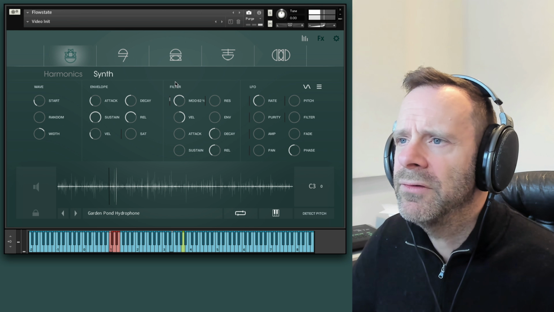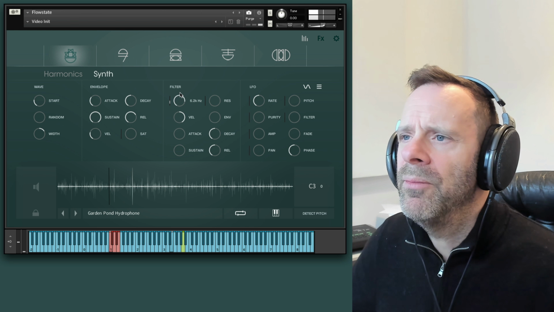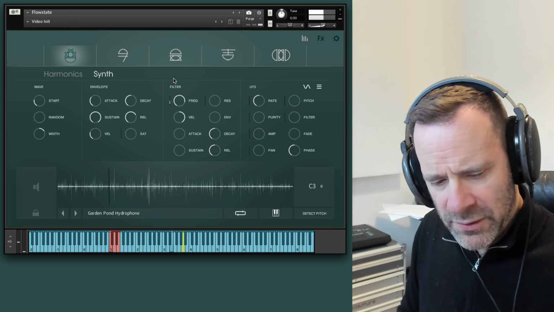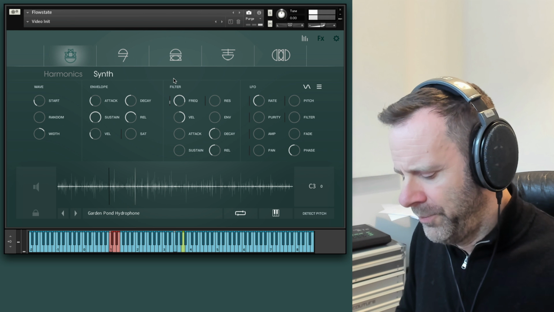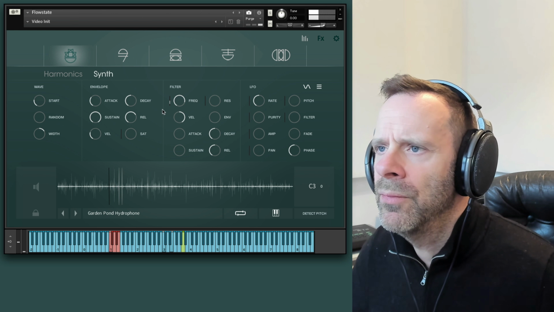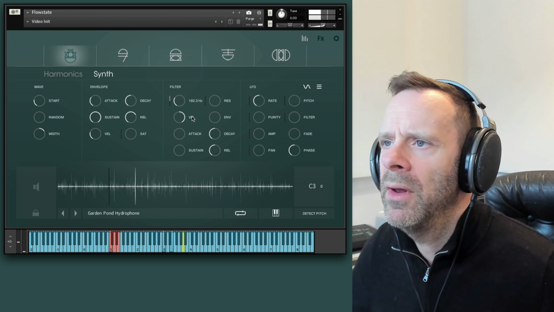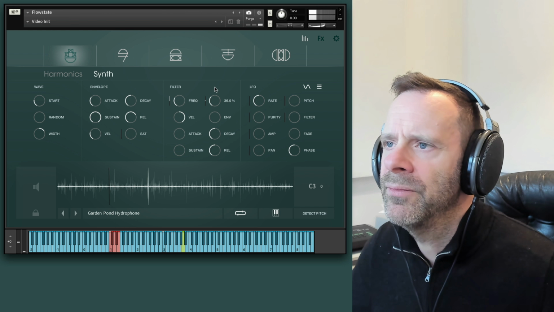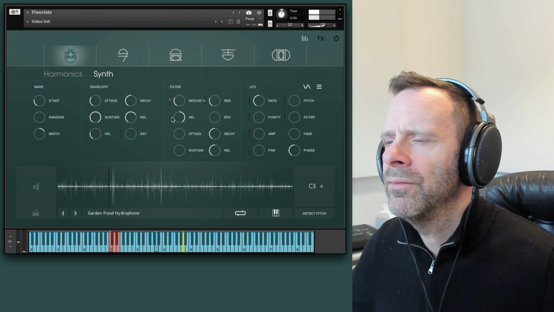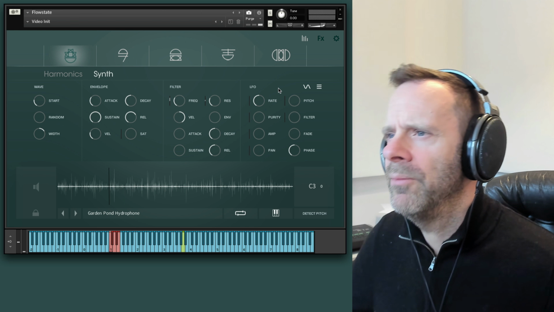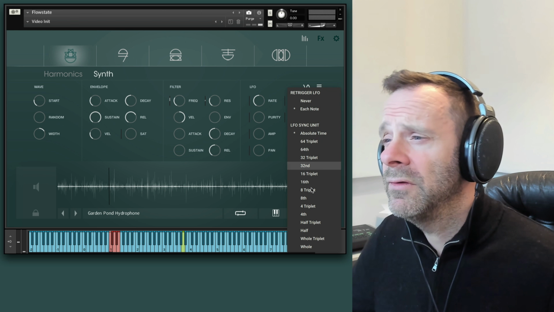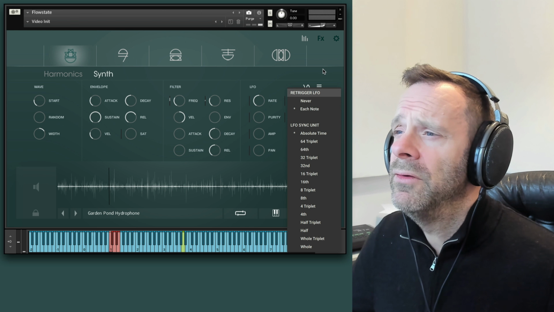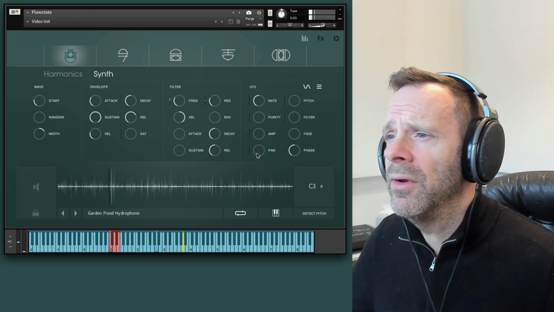Again, you can map it to your main control. The same with the resonance. And we have an LFO. You can choose a bunch of different shapes and you can sync it or just have it in absolute time, which I've got at the moment.